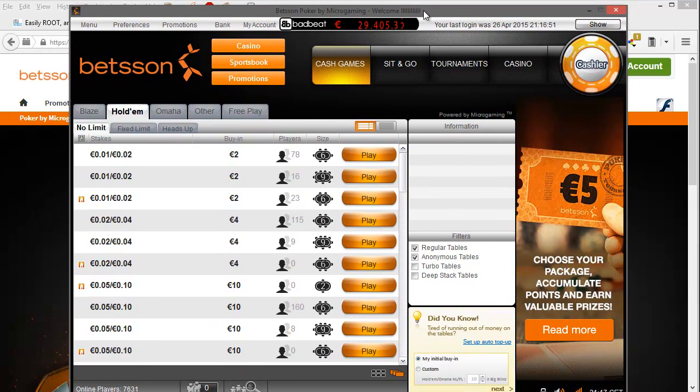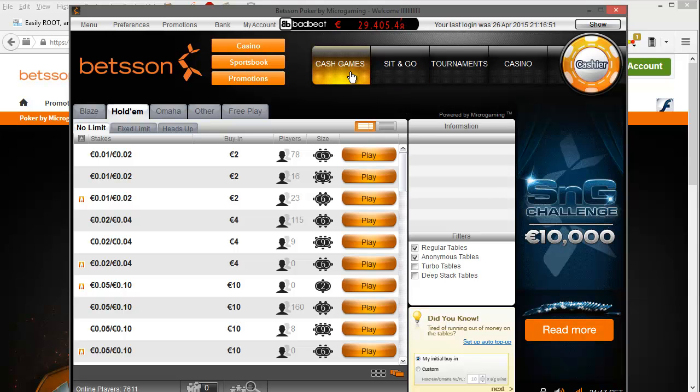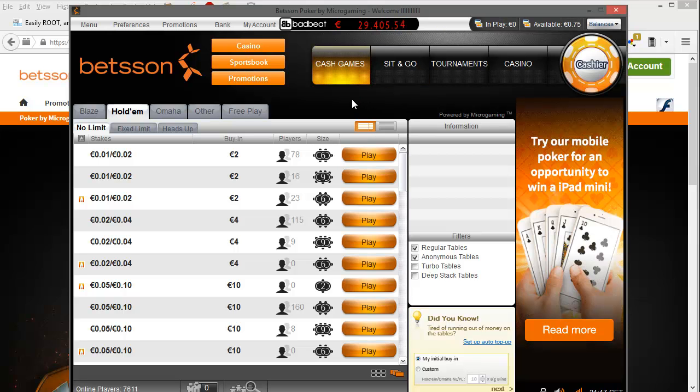Now, if it's the first time you log in with your Betson account into the Microgaming client, you get a prompt which asks you to set your actual poker screen name. When that comes up, of course, you set that. In my case, I already had one set up. And now we're going to look at the settings that you have to do the first time you play.